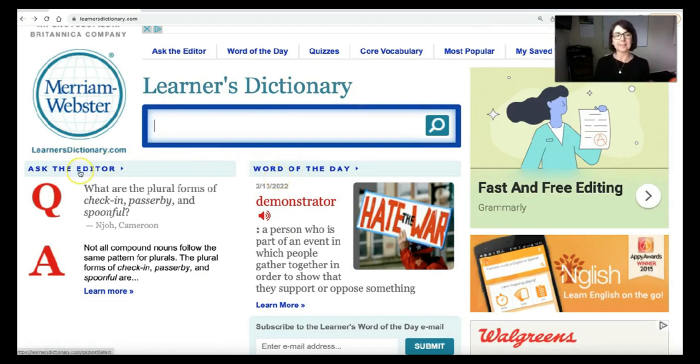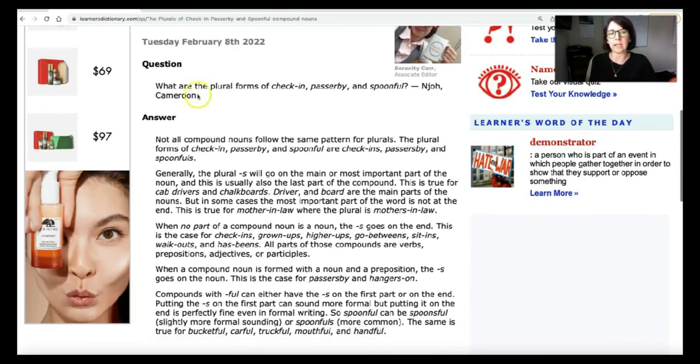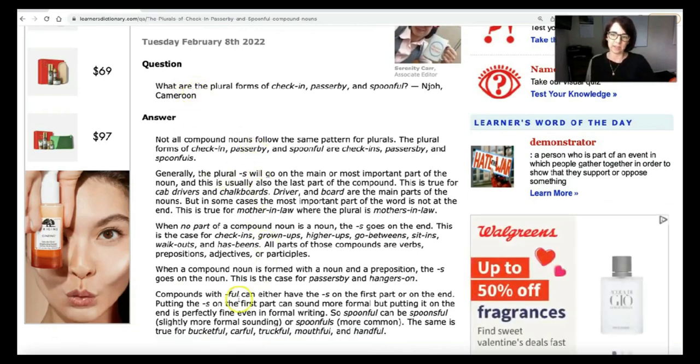Okay, next, Ask the Editor. Ask the Editor is a section where English learners can ask a question, and then a person who works for the dictionary will answer the question. The answers are always very clear and specific and correct. So for example, this one is asking us, what are the plural forms of check-in, passerby, and spoonful? And these are types of compound nouns that can have some tricky plural forms. If we click on Learn More, we can read a more detailed explanation. So you can see again, here's the question and here is the answer.